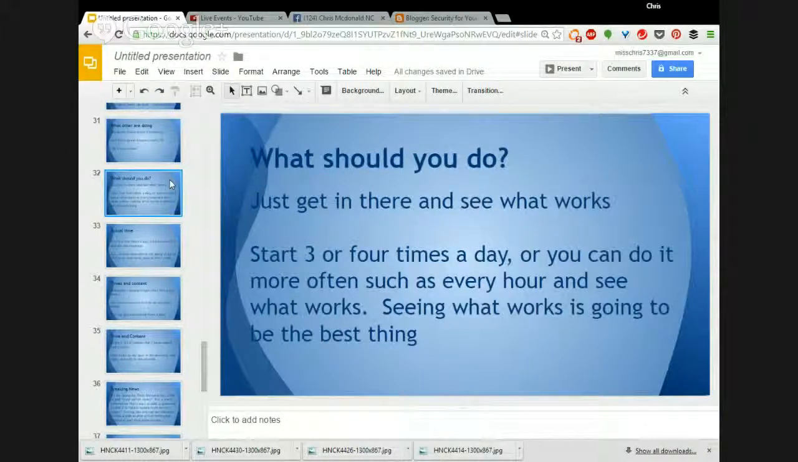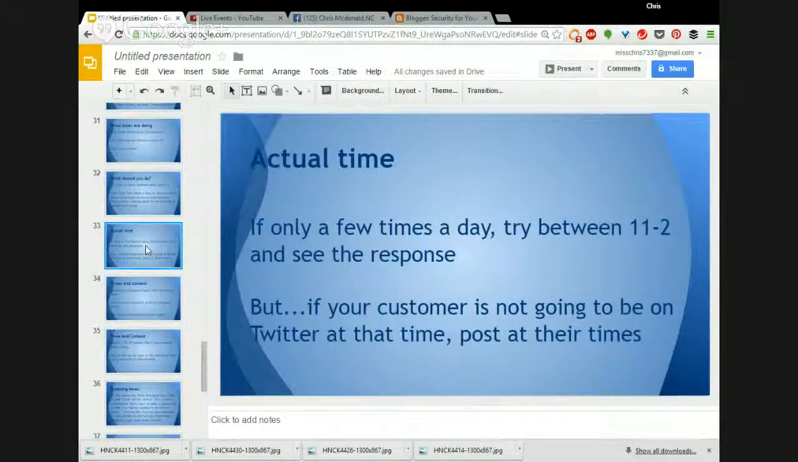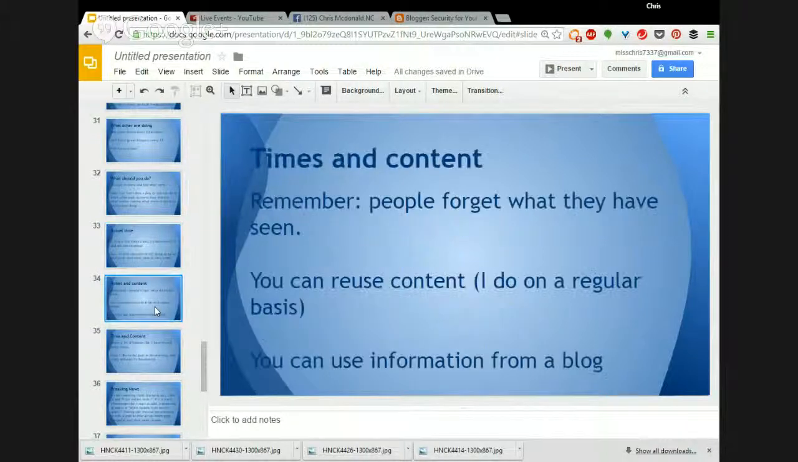What should you do? Get in there and see what works for you. You could start 3 or 4 times a day, or you can do it more often, such as every hour, and see what's going to work best for you. Seeing what works is definitely, by far, the best thing. If you only want to start with a few a day, start between 11 and 2. But if you think that your ideal customer isn't going to be on Twitter at that time, then post at the times that you believe your ideal customer is going to be on there.